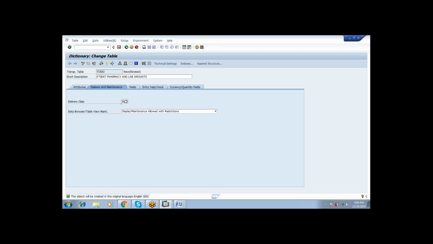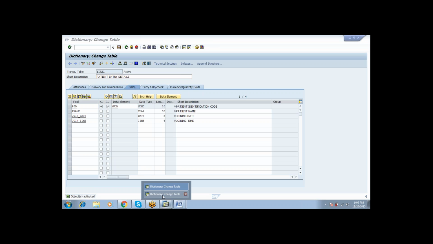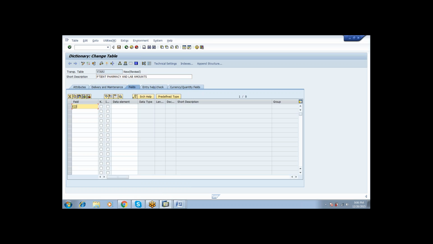And here the delivery class, which I am giving as an application table, and it should be display maintenance allowed, and even the fields here should be something. Please be careful here. Whatever in the previous table which we have created is PID, and that PID should be equal here, and make this one also the primary key. And what would be the data element here?